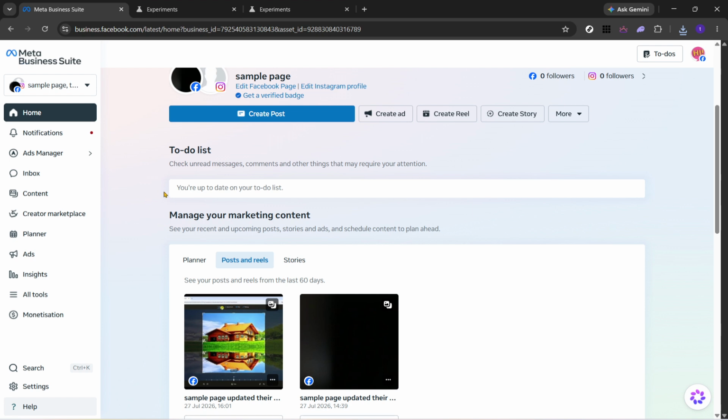Make sure you're already logged into the correct Meta Business account before you begin, so you don't accidentally make changes in the wrong workspace. Start by going to Meta Business Suite. Once the dashboard loads, take a moment to confirm that you're in the right business profile. The layout may vary slightly depending on updates to the platform, but the overall process remains very similar.